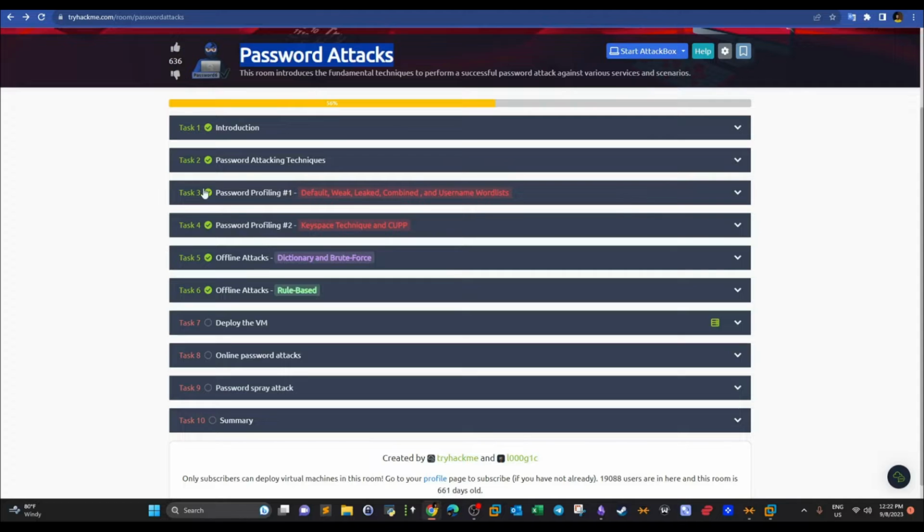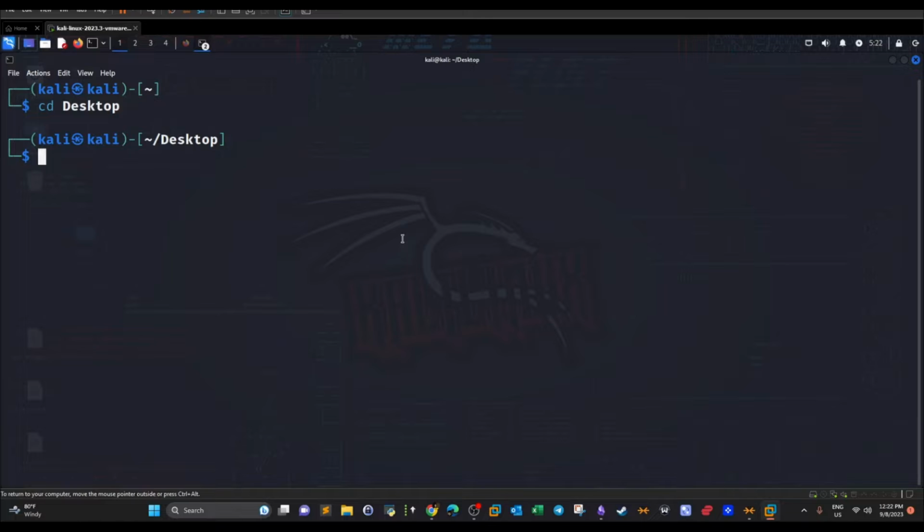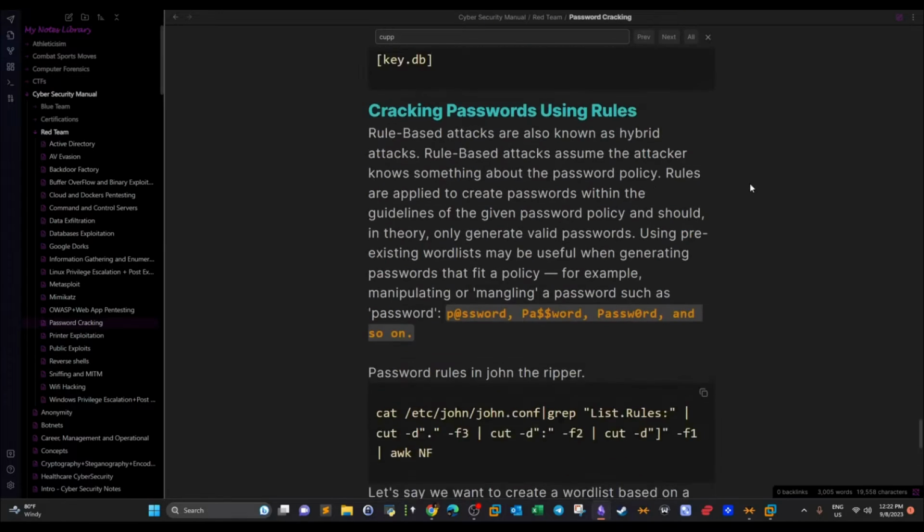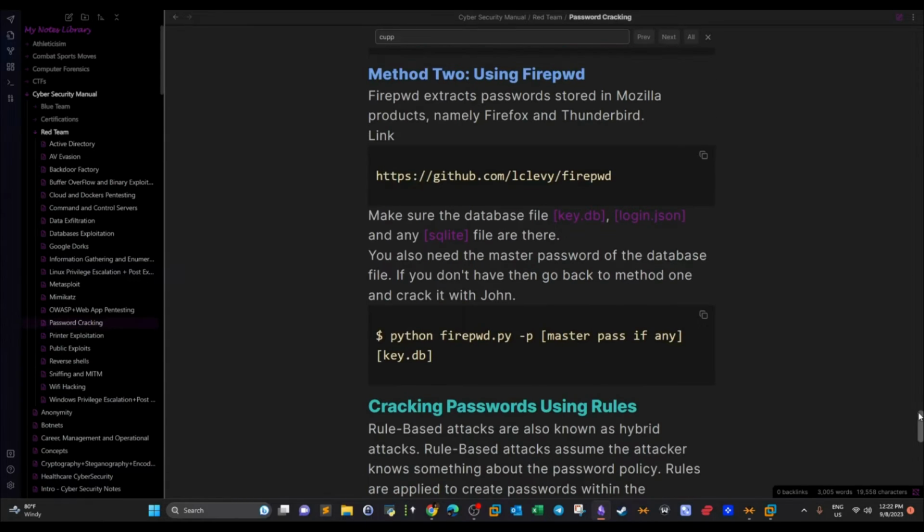Okay, so task 3 and task 4, we're going to go over different techniques for creating word lists. Let's switch on to my virtual machine and start creating word lists. To create word lists, we have several tools dedicated for that purpose. The first tool, as you can see, let's scroll up.